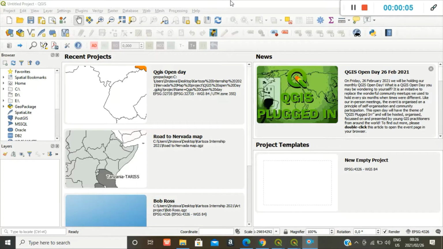This segment is called QGIS Beginner's Guide, how to successfully export your QGIS project. So yeah, let's get right onto it.